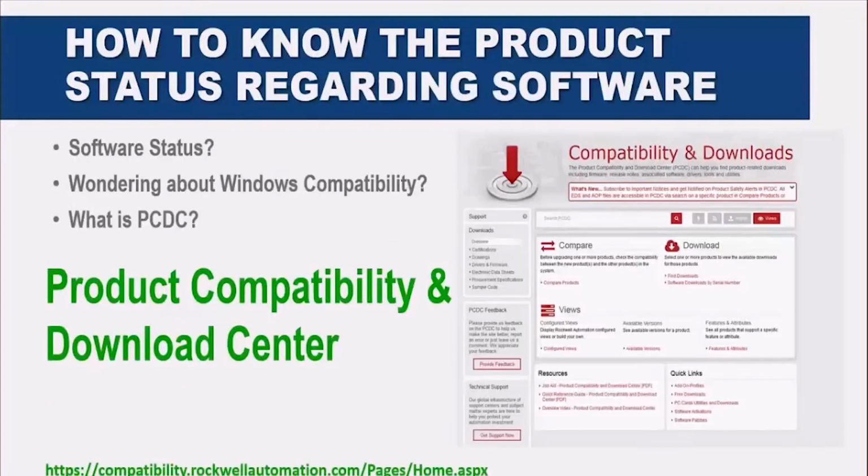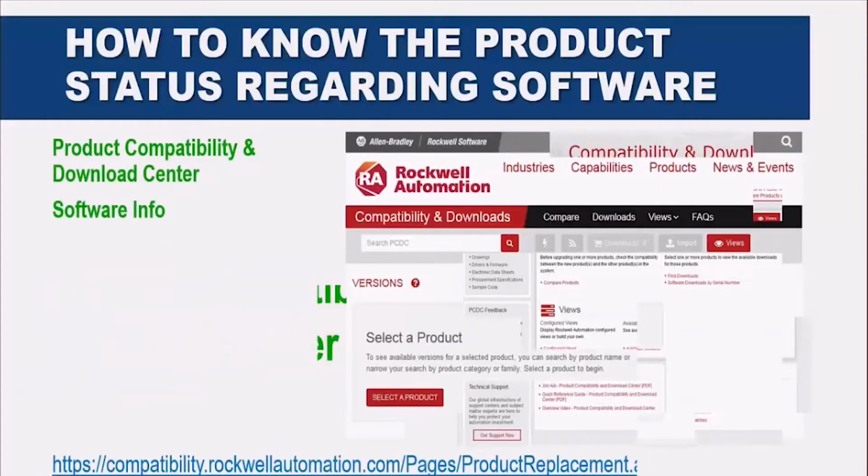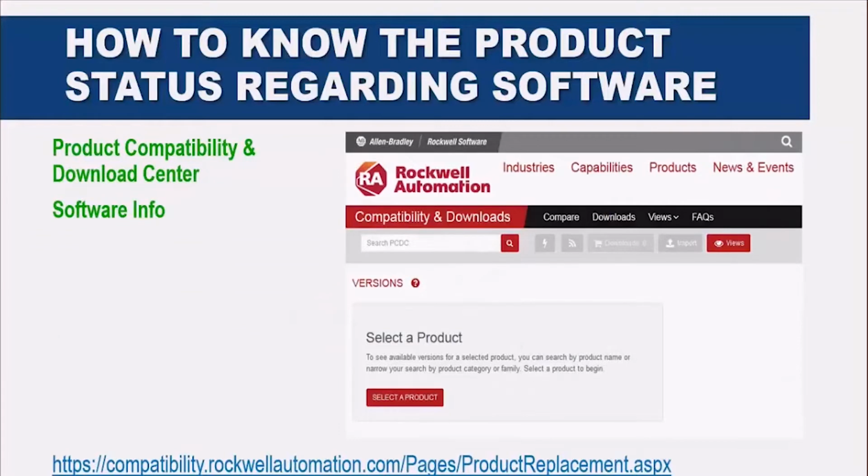Right, let's get to the PCDC. By definition, I get asked this probably every week or two. What does PCDC stand for? Well, it's Product Compatibility and Download Center. This is what the home page looks like, and there's a home page link for you. But more specifically, if we want to type in our Windows versions, let's do that. So if you hit that other selection on that main page about products, you'll get this page, and to make all that easier, there's another link for you for the actual software product replacements here.